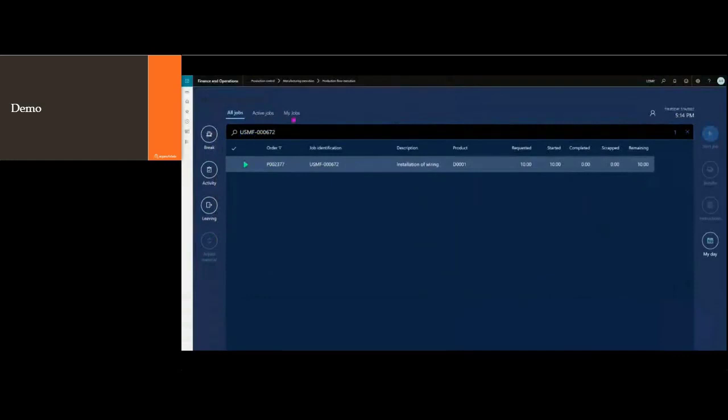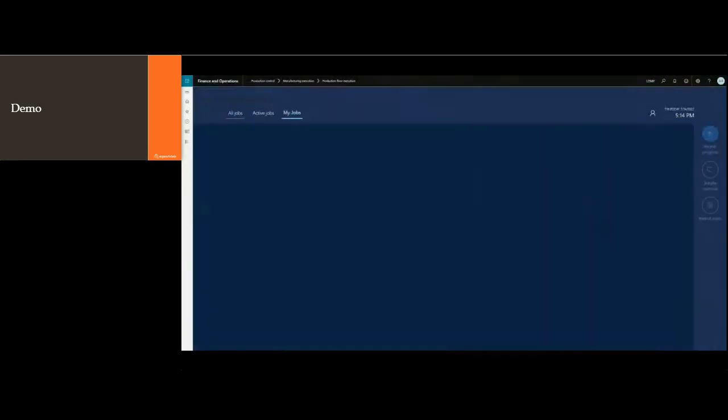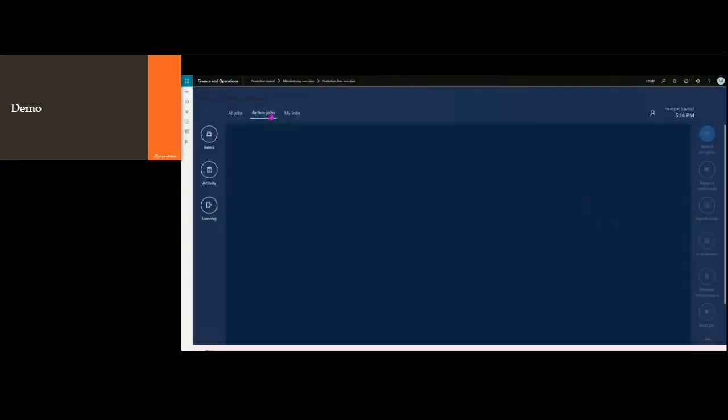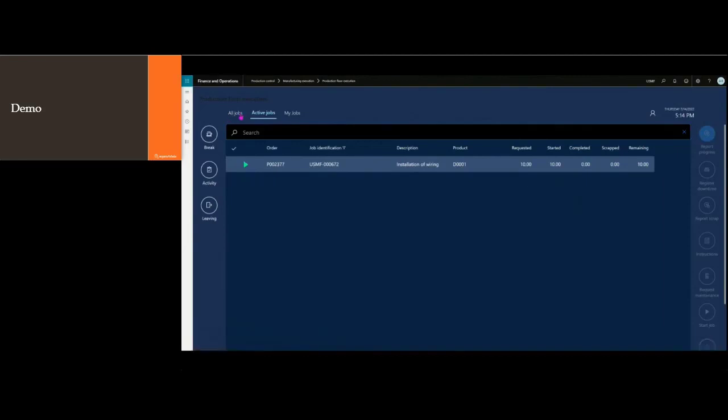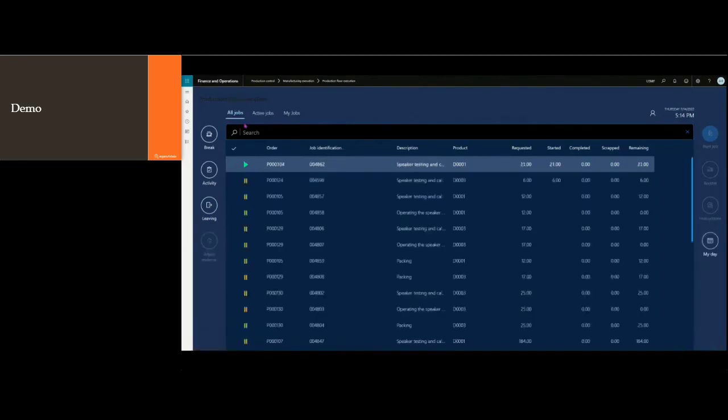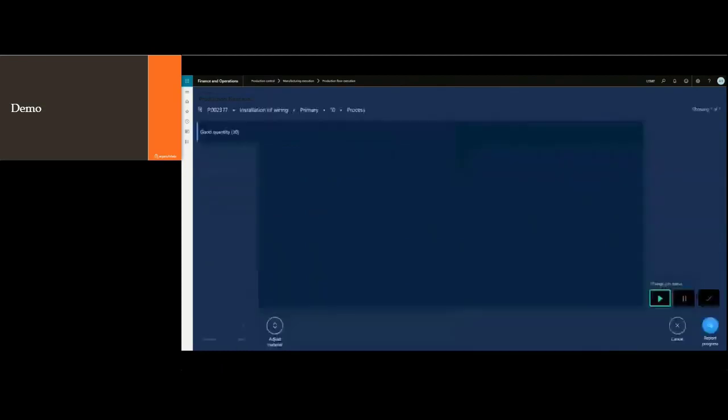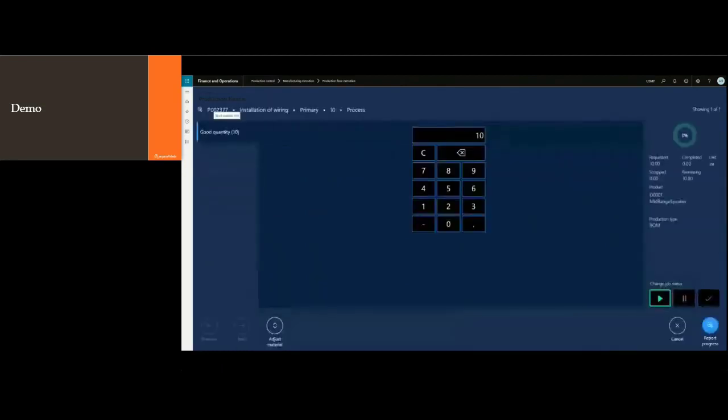I'm working in that job. I can see the job that I'm working on in the active jobs, right? It is right here. I'm doing this installation of the wiring. And once I finish, I can go back to the search menu, the number 2. I click, and it goes to the report progress.